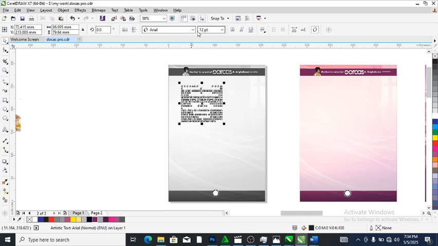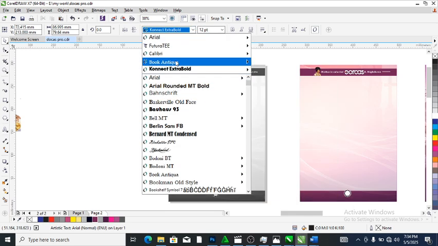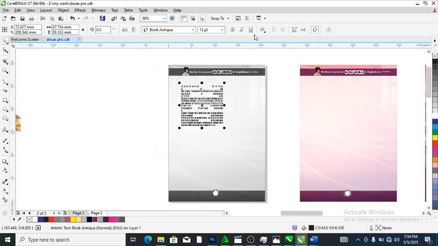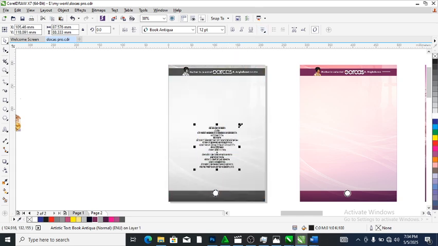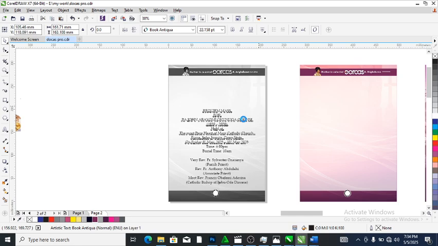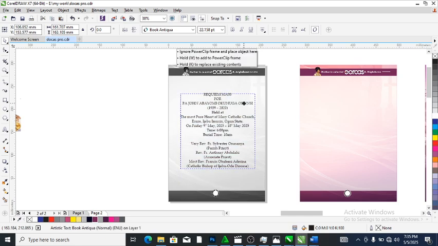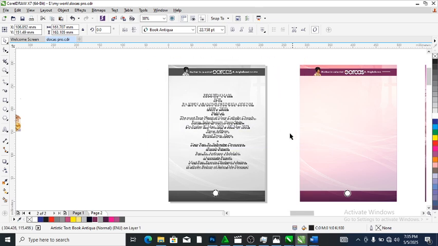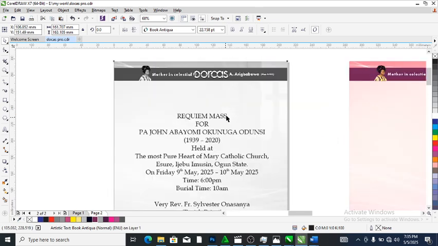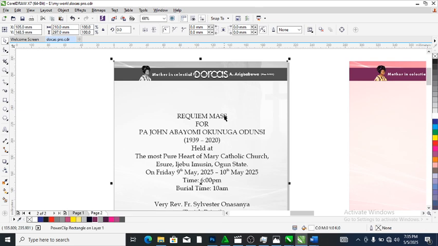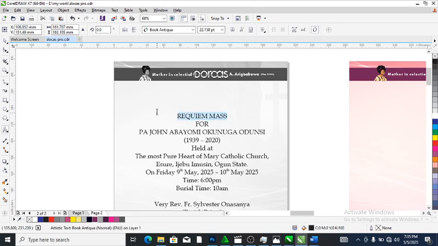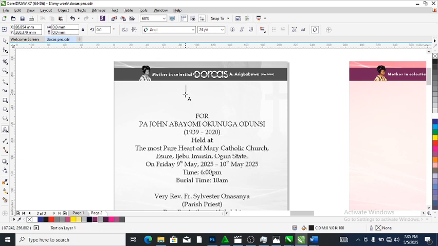So let's go on and change the font to Bookman Antique. Then you center everything all up right there. Good. So let's make it bigger a bit. So position it right. Good. So let's go on to just cut this all off. Ctrl X, then paste, Ctrl V.